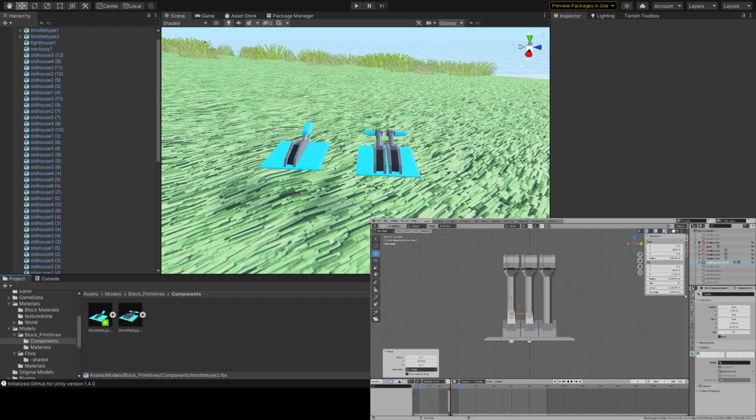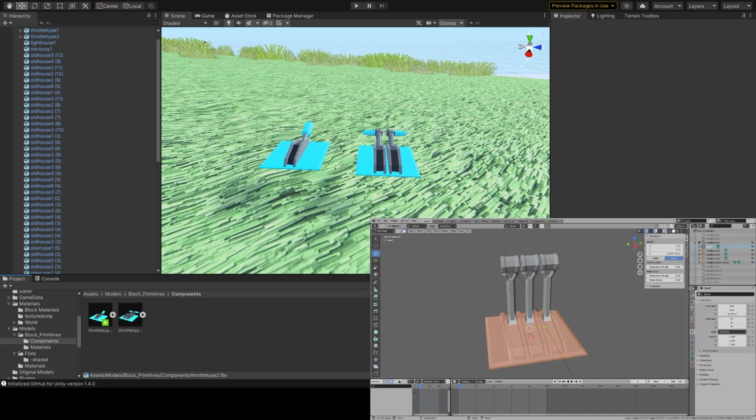Lever 1. Parent to base. Lever 2. Lever 3. Select them. Group, name base. Sign. Lever 1. And so on and so forth.